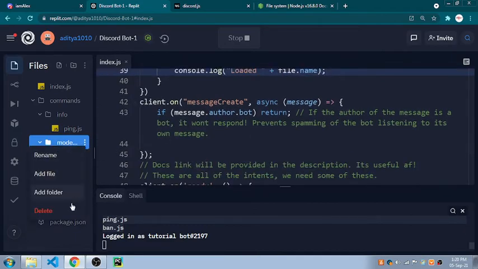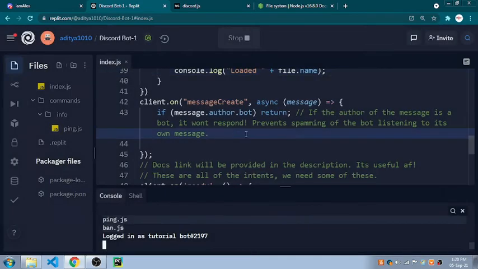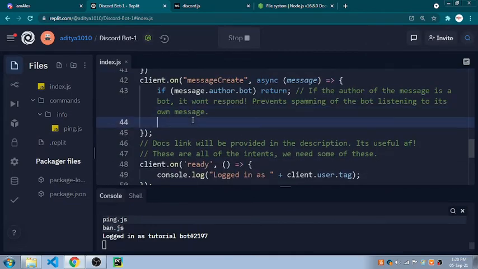I'm going to delete this. I won't make a ban command right now. Now we're going to go into our message event, and now we're going to execute our commands. So we're going to do const args equals message.content.slice. Now we have to slice something from the message.